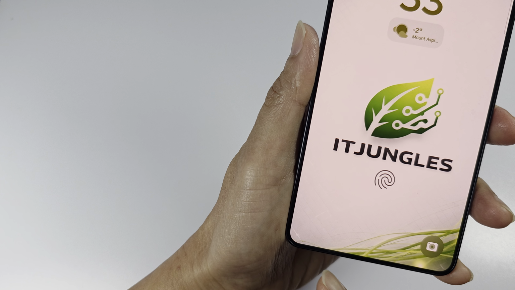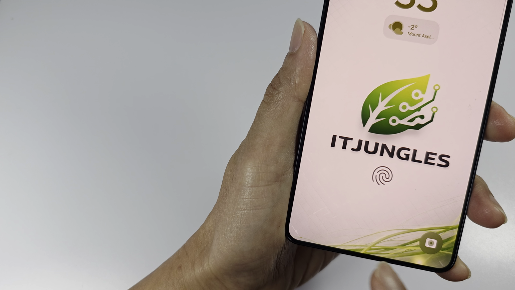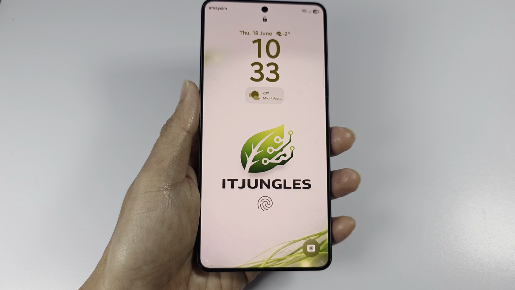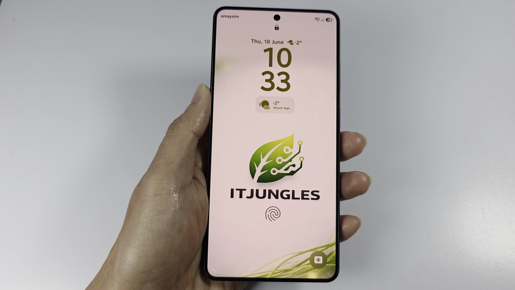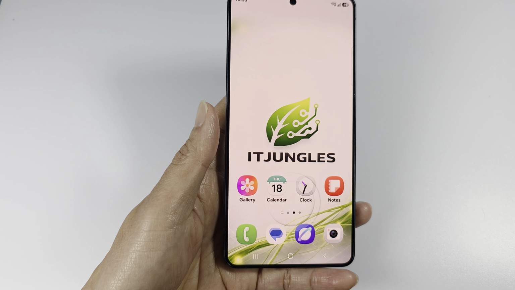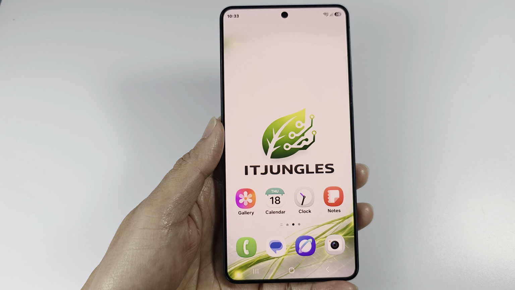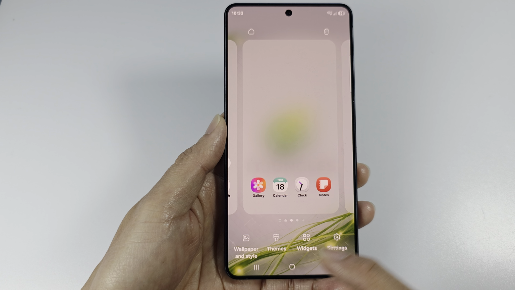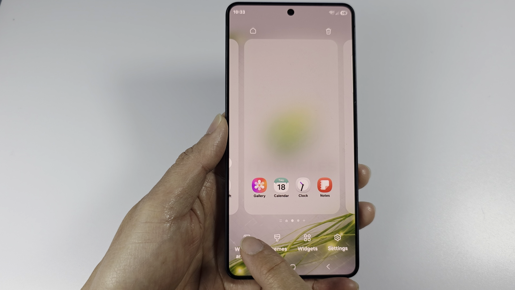How to restore the missing phone app or camera app on the lock screen of Samsung Galaxy S26, S26 Plus or Ultra. First, let's return back to the home screen. Now from the home screen, touch and hold, then tap on Wallpaper and Style.